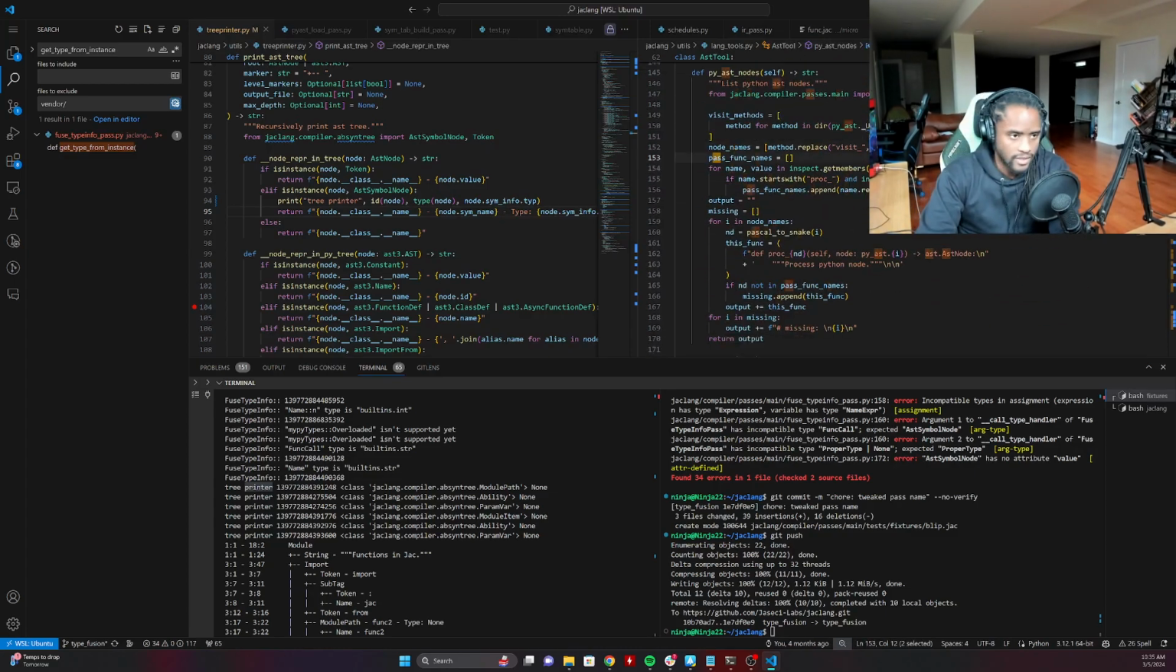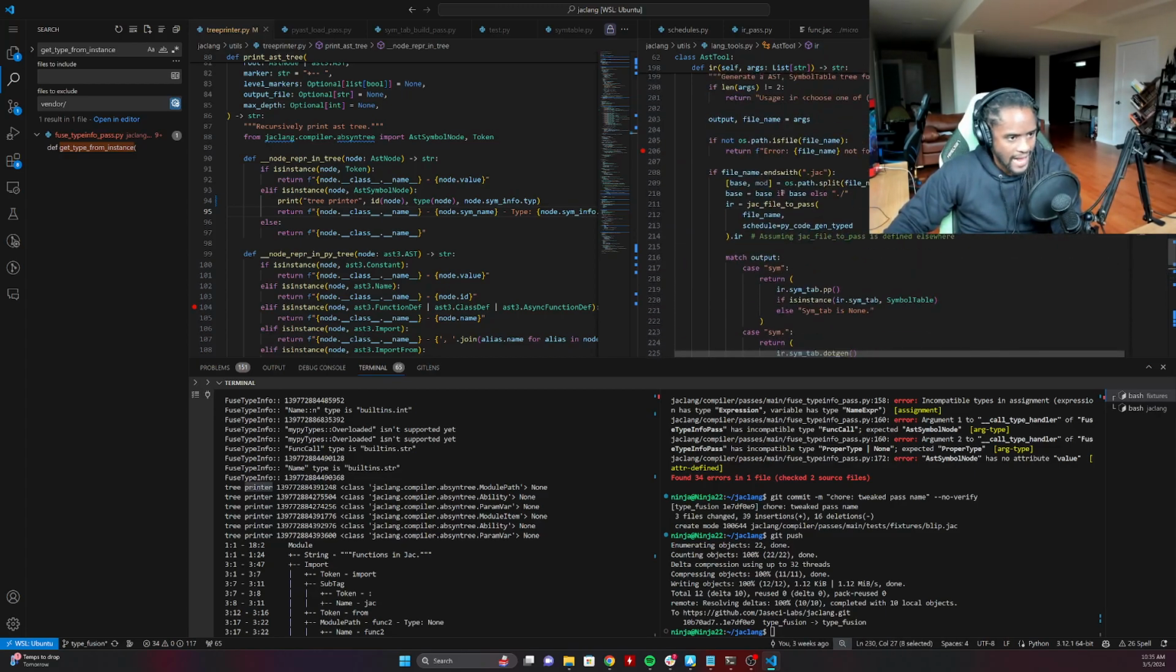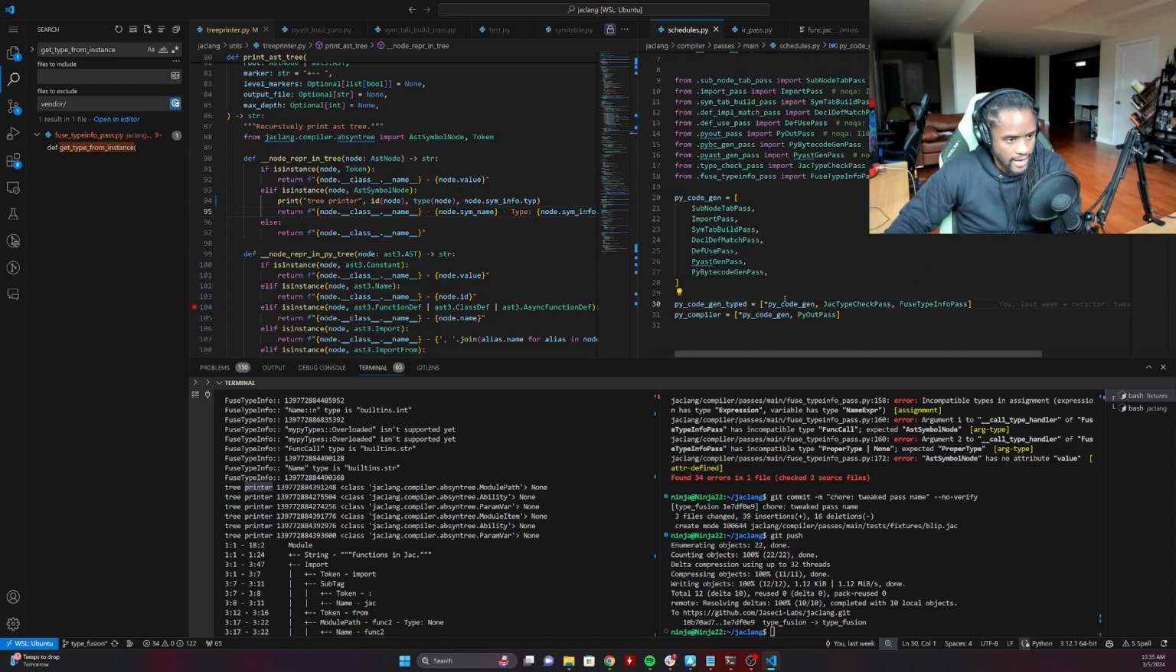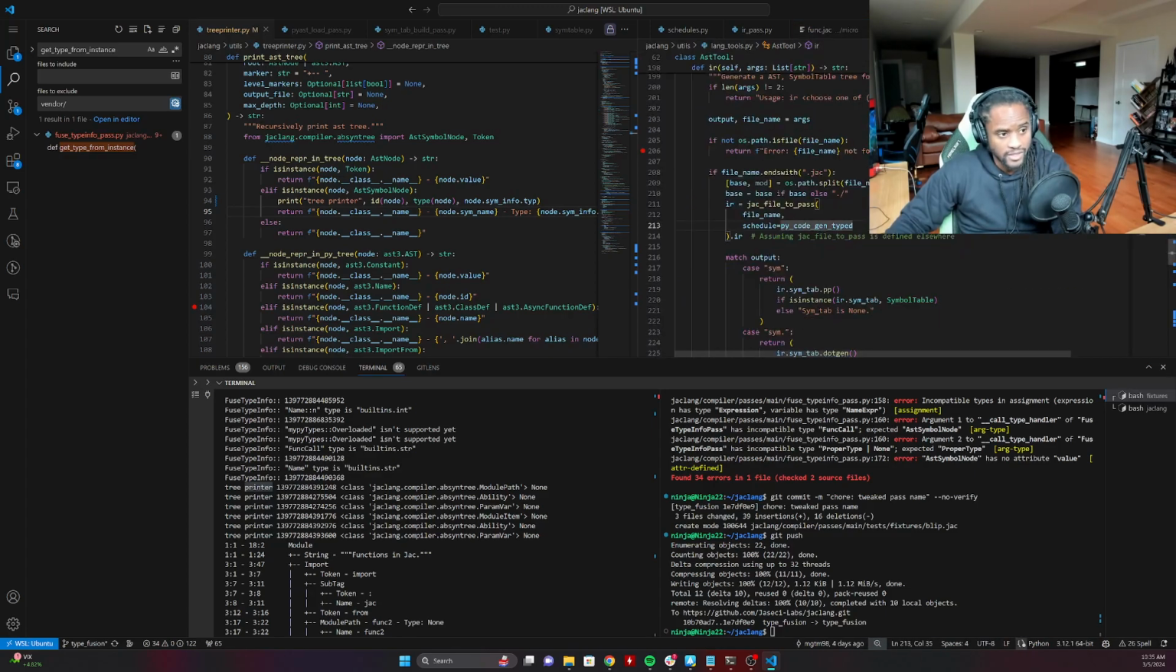So I'm doing AST, right? So it's ir.pp. So this is actually printing after your typed. And your typed does the fuse pass info. And you're assigning it on the node. Oh, so this is the issue. Okay.